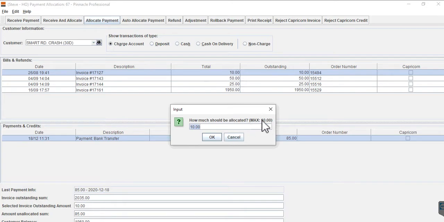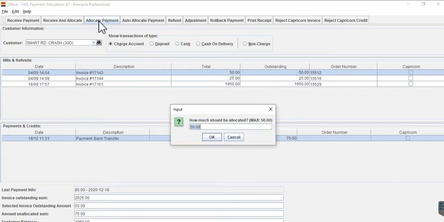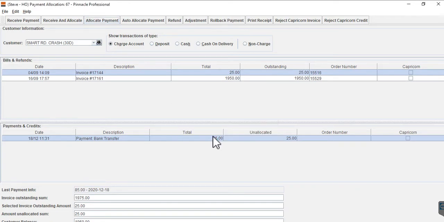This invoice was $10, I've got $10 to pay against it, click OK, and that invoice is now a paid invoice. I've still got $75 to pay, and in fact that covers these next two invoices, so I just repeat that step. Allocate payment, click OK, and I've paid that invoice off.